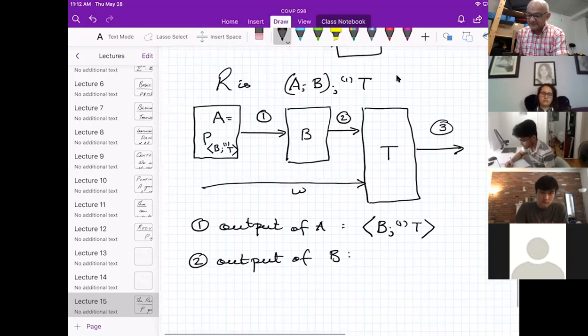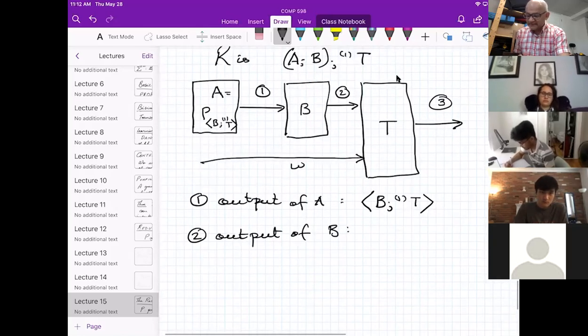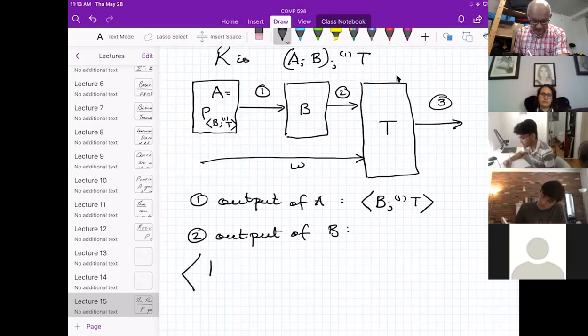Well, B says, I'm expecting a Turing machine description as input. By golly, I've got one. And what am I supposed to do? I am supposed to first output the code of the machine that prints that description. Right? That's exactly the code of that thing.